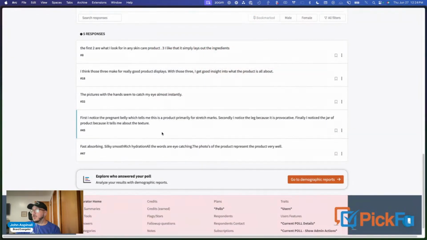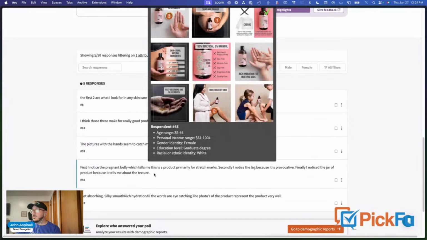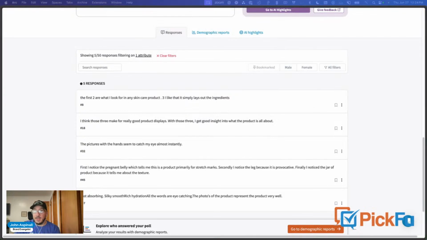So if I go over here, so this is a female, age range 35 to 44. Here's their income, race, education, right? So it's a female that's saying it's provocative. So might not be that bad.